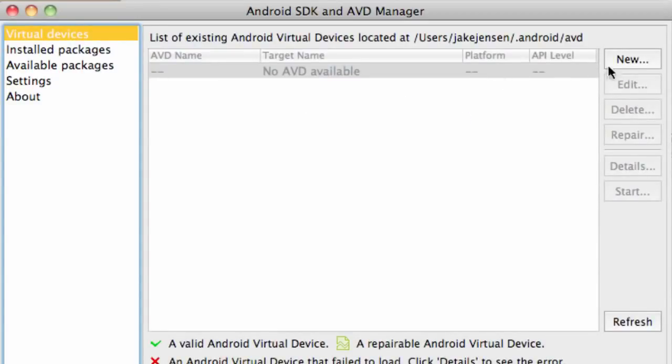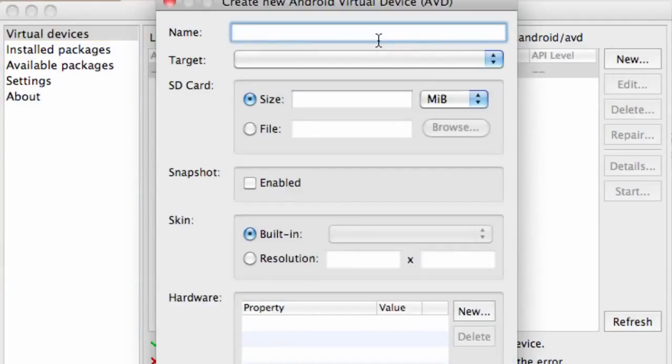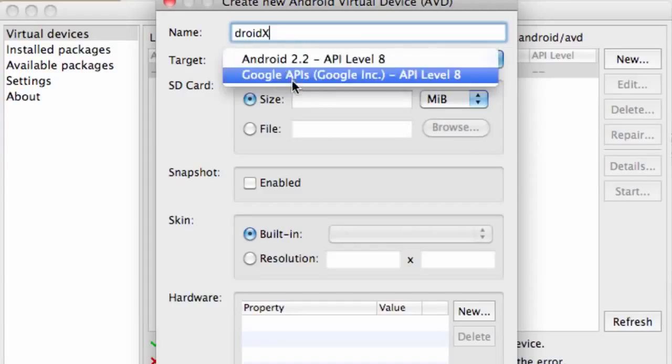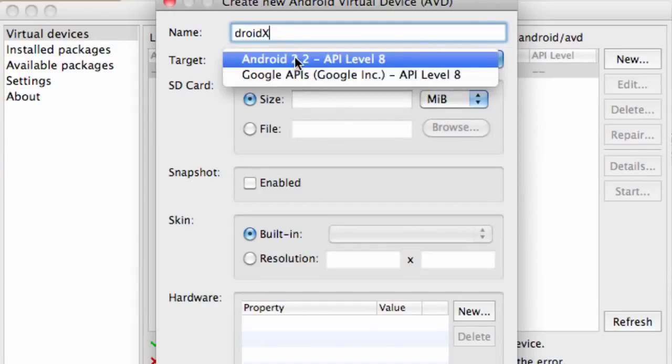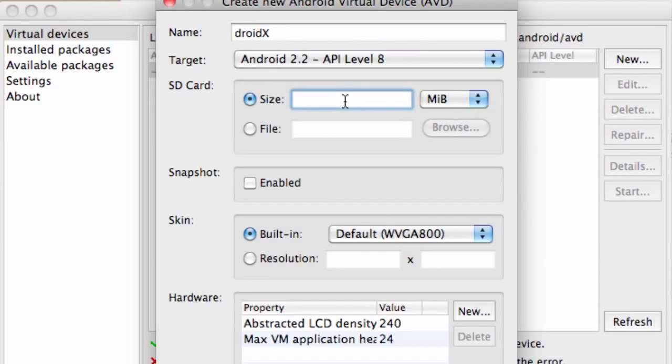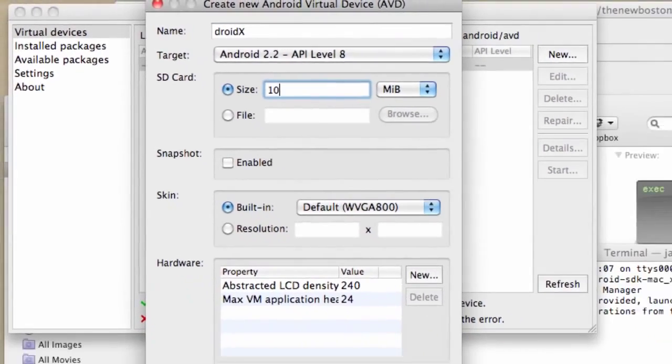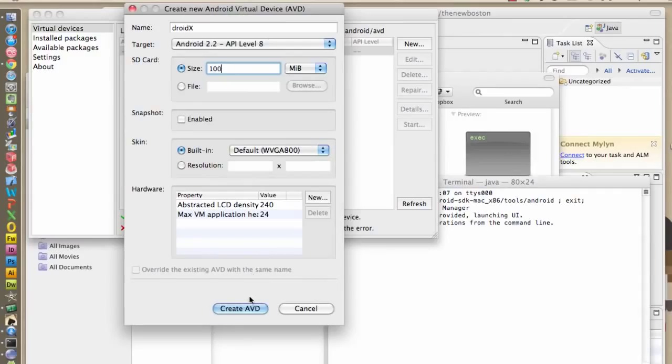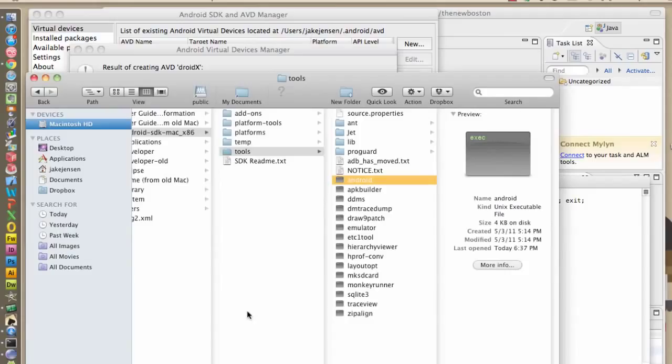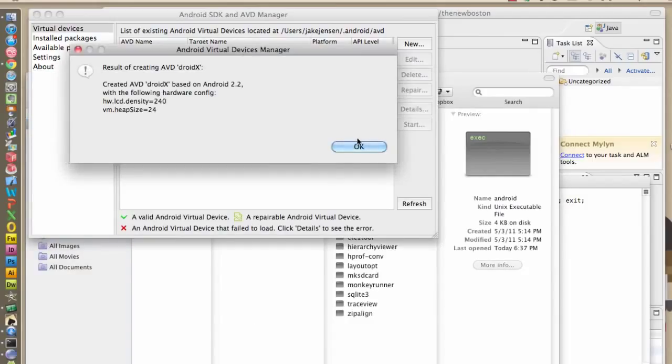The other thing we're going to do real quickly is set up the emulator. So we're going to say virtual devices up here and hit new, and we're going to call this one DroidX. Again, this will have to be one word. It can't be two words, just one word, so no spaces. And what's our target going to be developing for? We're going to have it developed for the 2.2 platform. And this size is basically a virtual SD card. We're going to say something like 100 megabytes, which is kind of overkill, but we're going to go with it. And then just hit Create AVD. Whoops. And hit OK.